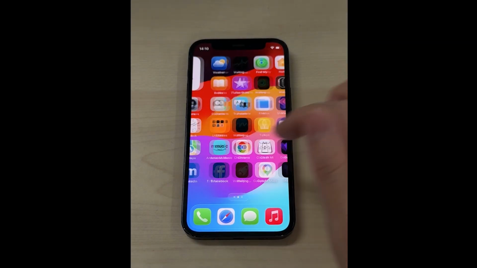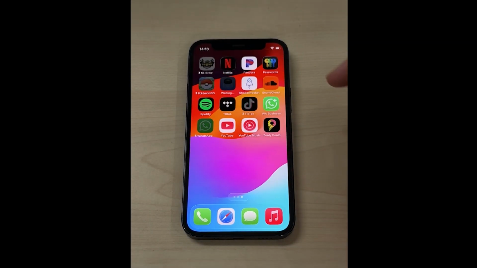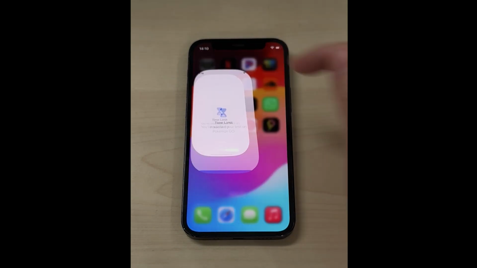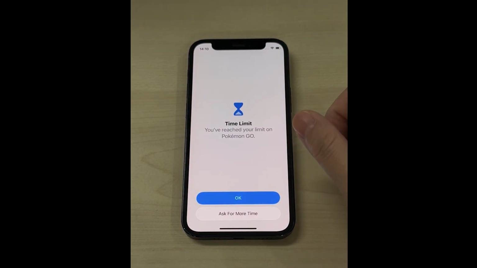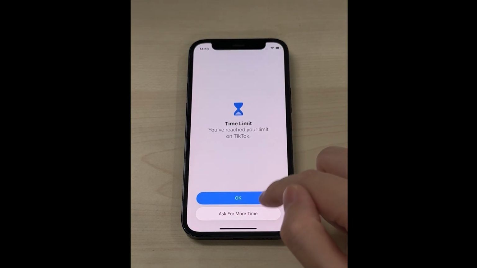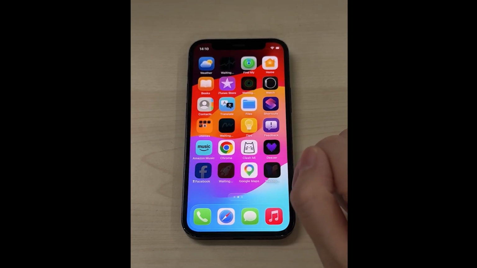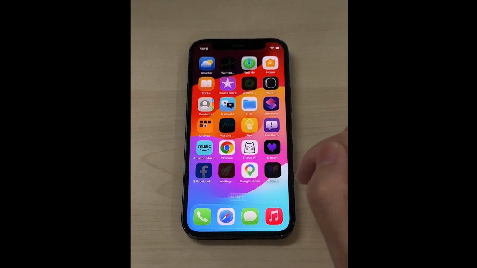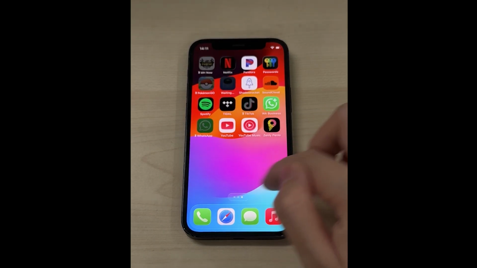Alright, as you can see right now, this is my iPhone itself. When I want to play certain games, it says I reached my limit, so I cannot play it anymore until I ask for more time or remember the passcode. I can't even use any of the apps because I reached the time limit, and this is the frustrating part about having a screen time lock. So right now I'm going to show you how to remove that.